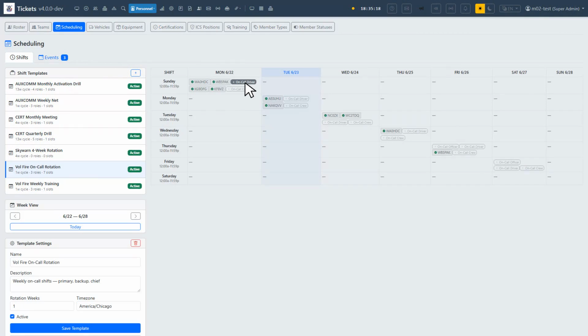Click Sign Up. The system checks any certifications or ICS-position qualifications the slot requires. If you are qualified, the sign-up is committed. If not, it is blocked and an admin can override. Your name fills the slot. Other members see you signed up. Plans change. An assignment can be cancelled, which frees its slot to show as open again.